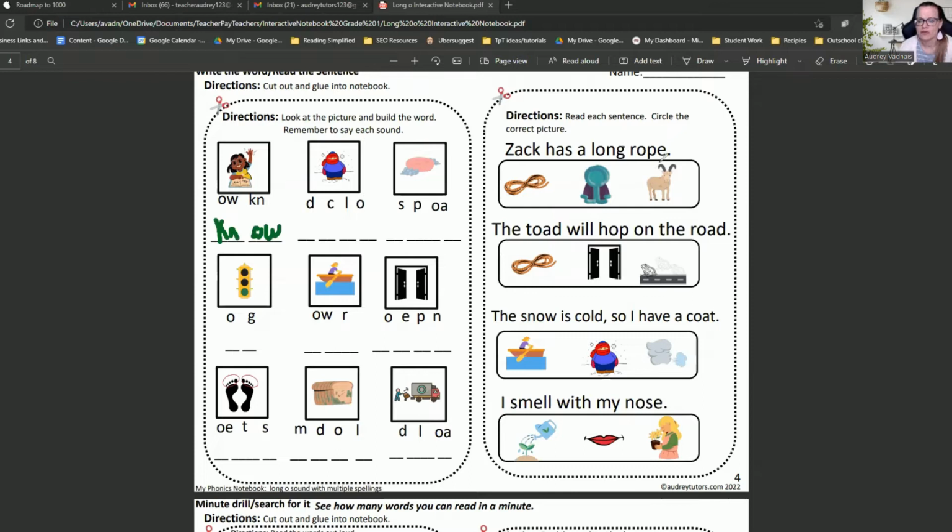Then if we look over to the right one, this is where the child will read the sentence and then circle the picture that goes with the sentence to represent it. And this will help check comprehension, and it also is having them practice past sounds that they've already learned, and then really targeting that O sound or whatever the interactive notebook is focusing on.